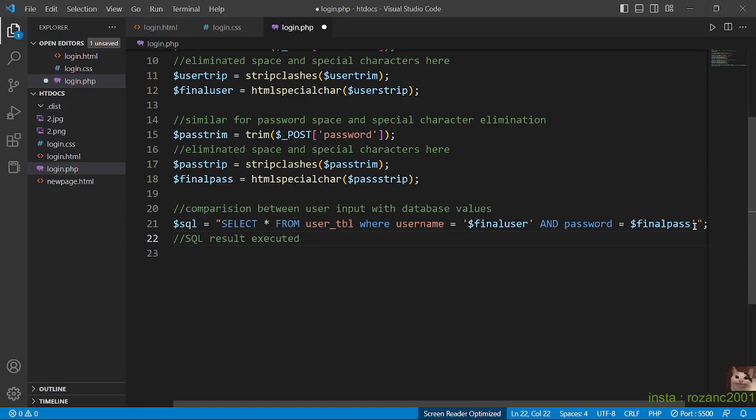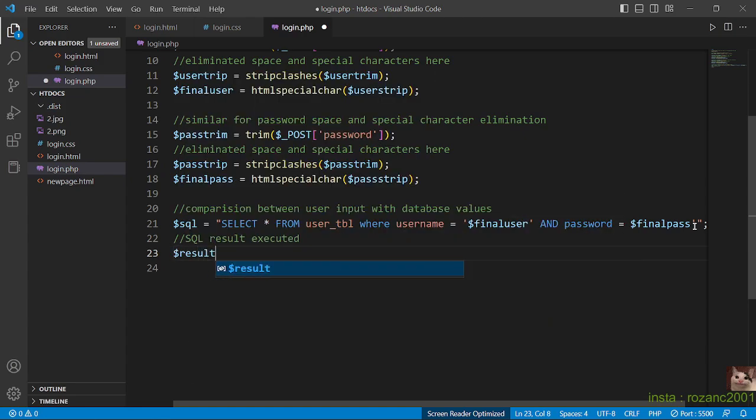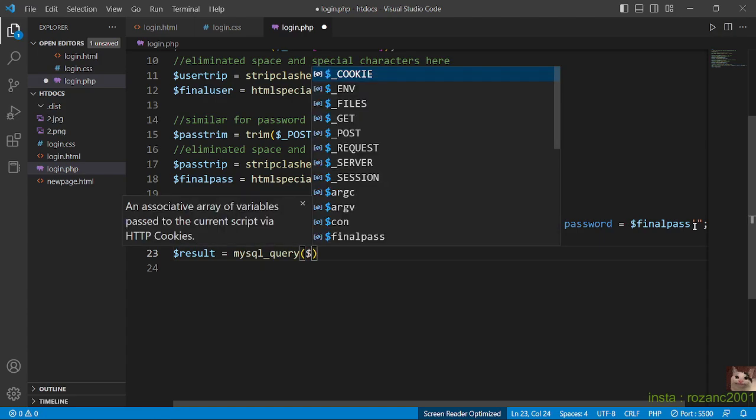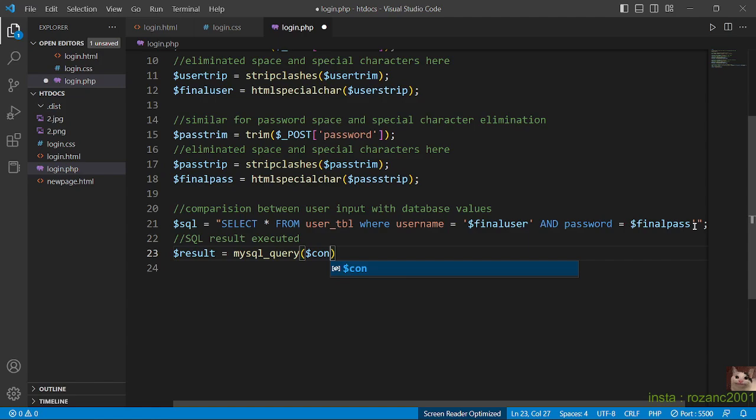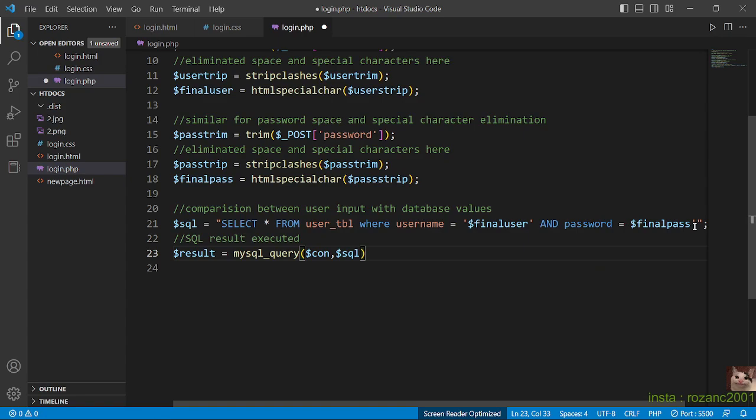Then we'll have here a $result equals mysqli_query. I think many of you are not understanding what I am writing over here. This is the reason I have been writing comments for everything. So now we'll add some simple conditions.